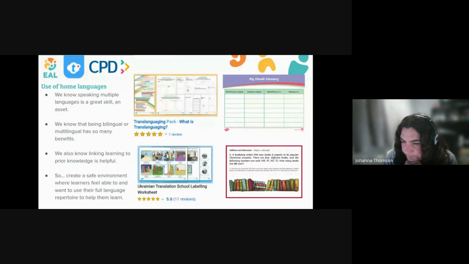Also, it makes them feel really, really valued as well, which I think is hugely important. So I'm a huge advocate of using different languages in the classroom, and there are some resources there that will support you with that.